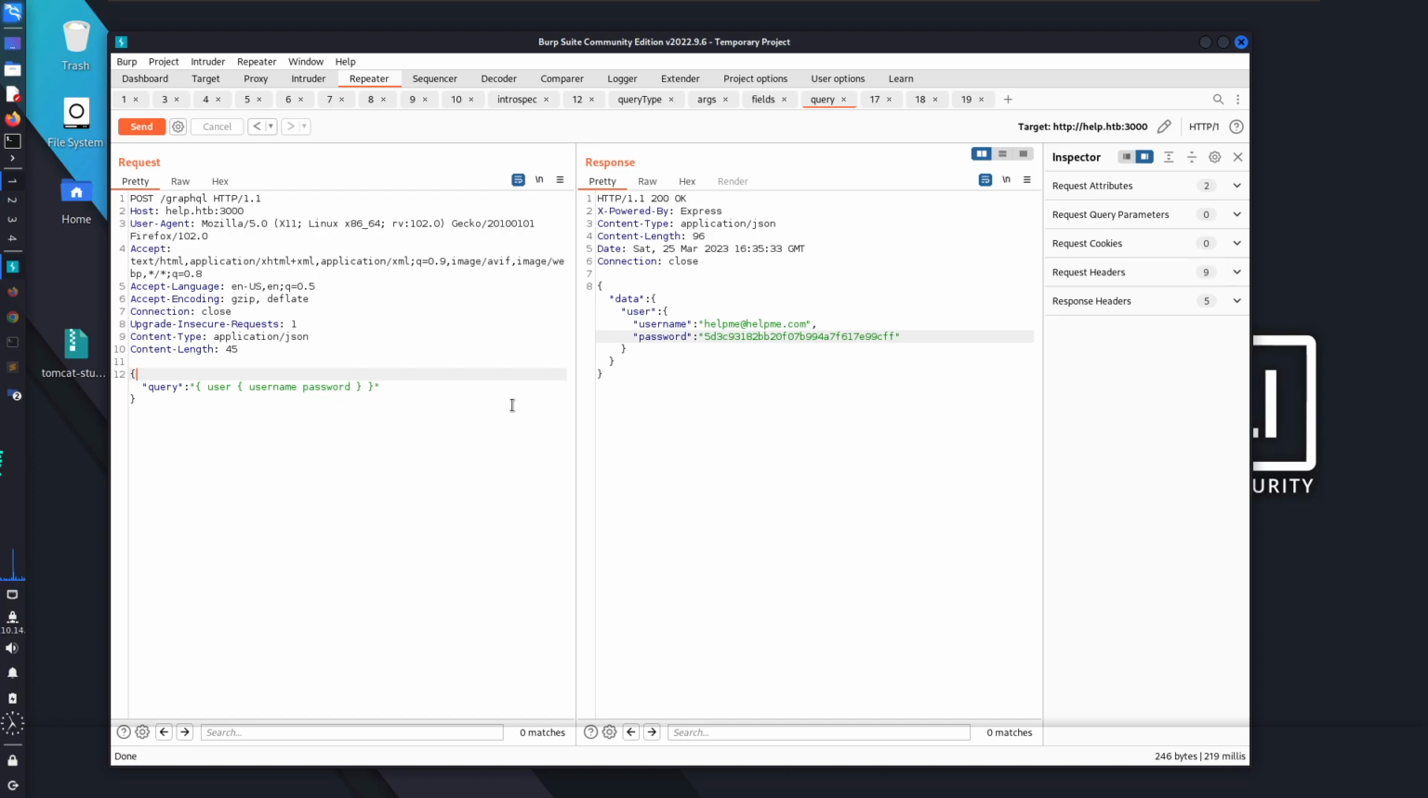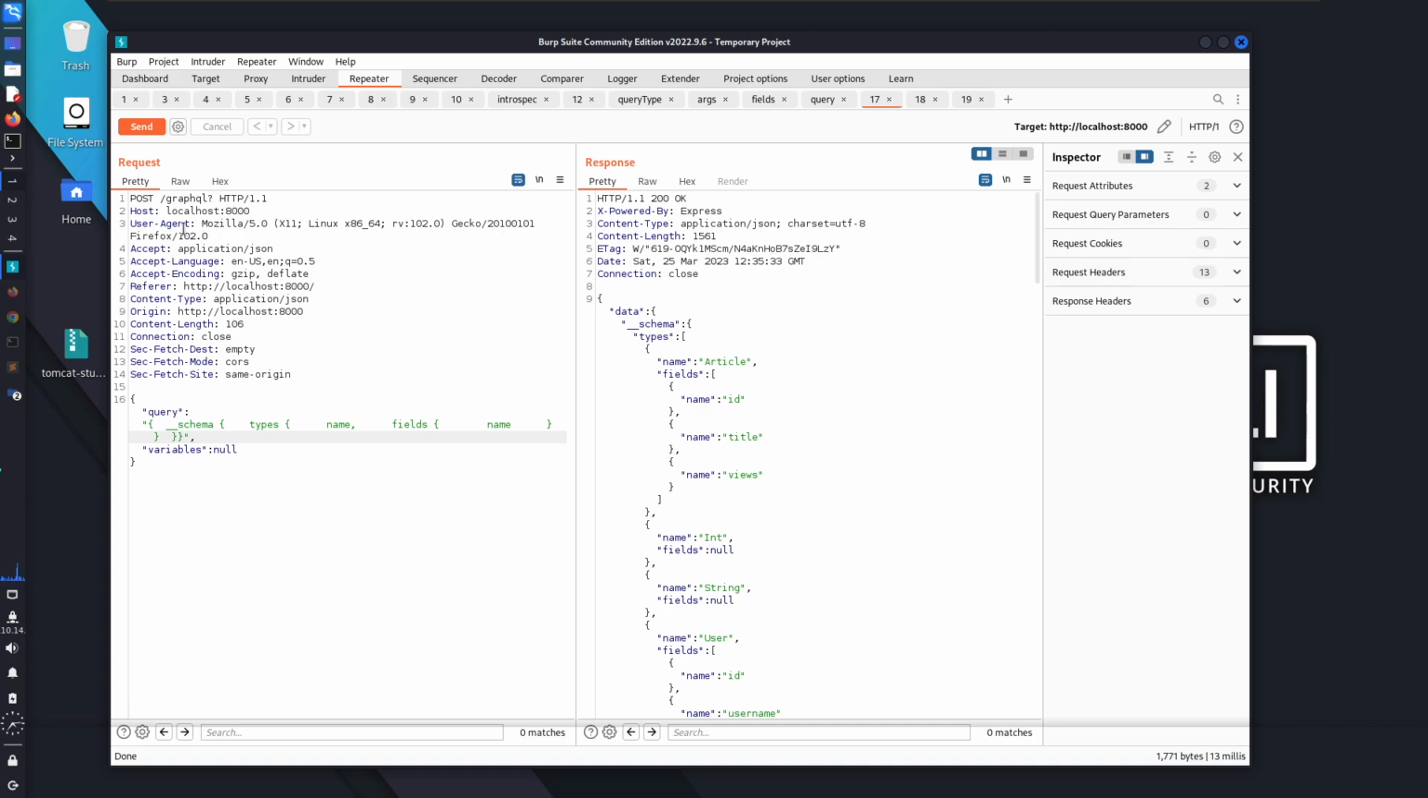Okay. So now that we have worked on an example, let's have a look at one more example to understand this better. So here I have one more GraphQL instance. It is running on a local host instance, and we will be doing the same previous operations on this endpoint to find and exploit the vulnerabilities.